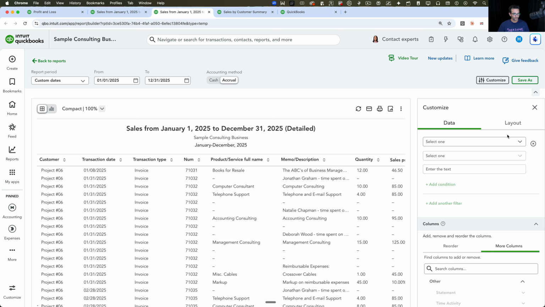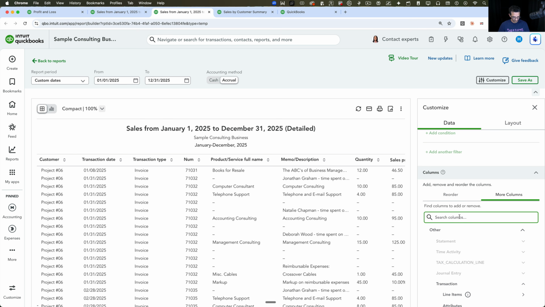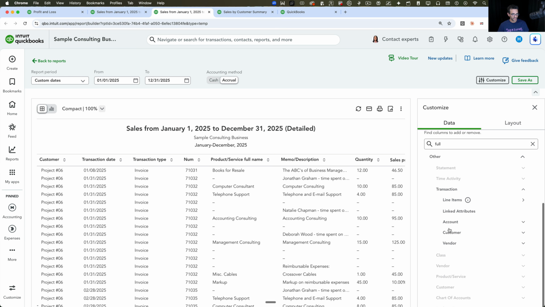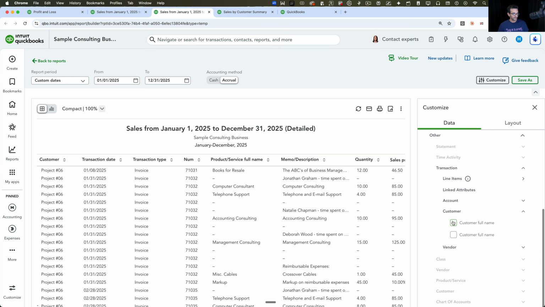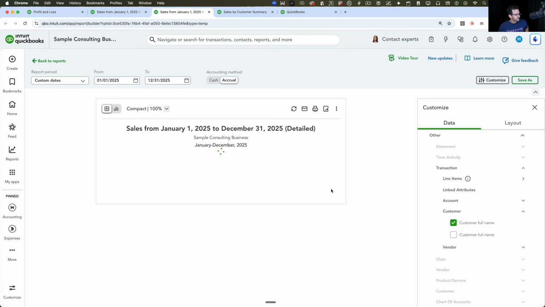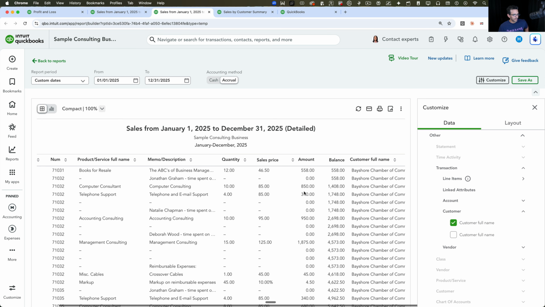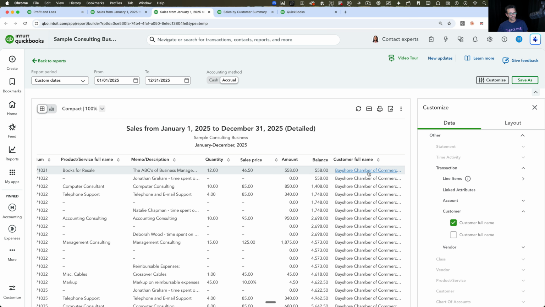I may need to go into more columns and look and type full customer name or something like that. Let's see if that's in here somewhere. Full customer name. So this should give me the full name at the end. So it gives me it right there, full customer name.